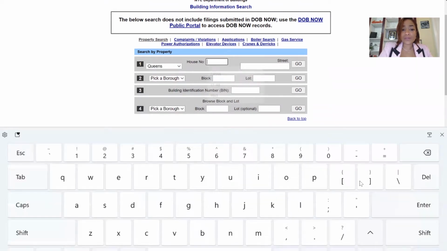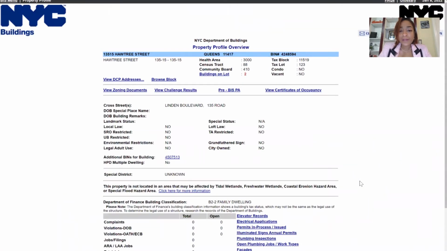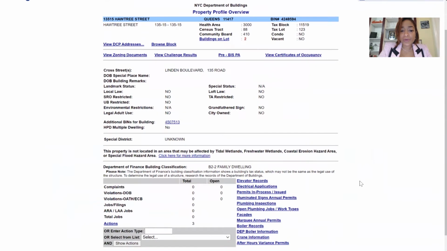I'm going to do this address, 135-15 Hawtree Street. You do not have to put the zip code or state. You just choose the location, Queens, and let's go into this property. Great. So what do you see automatically in this property?